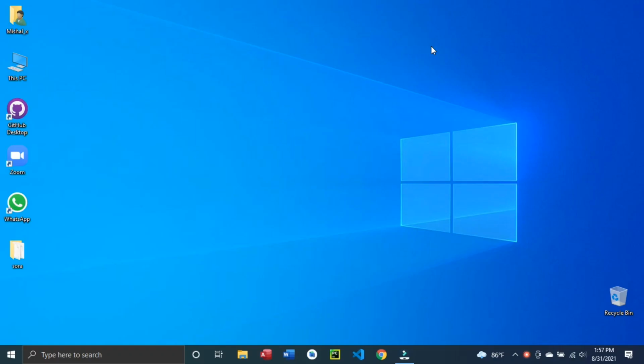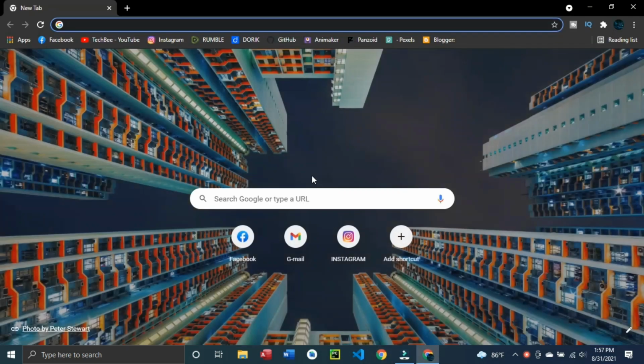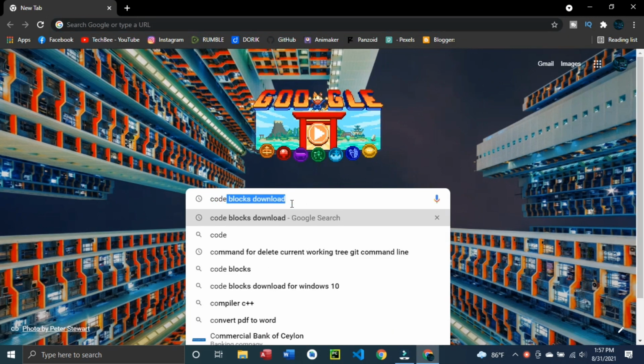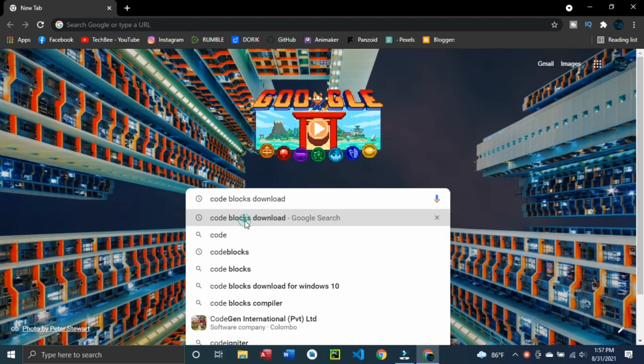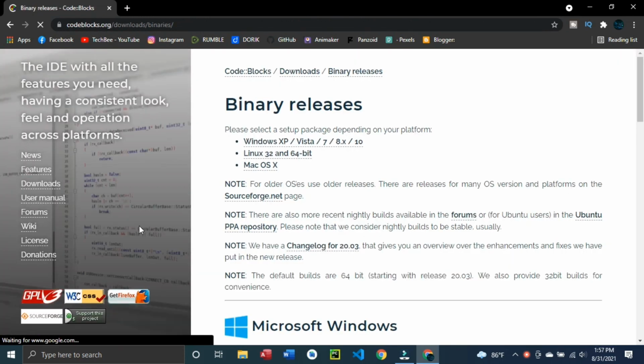So in this video, I'm going to demonstrate to you how to install CodeBlocks latest version. So open any browser and search for CodeBlocks downloads. So click the second option, which says binary release CodeBlocks by CodeBlocks.org. Then click on that link and you will be redirected to this kind of page.